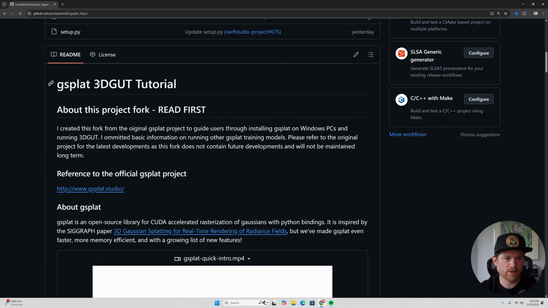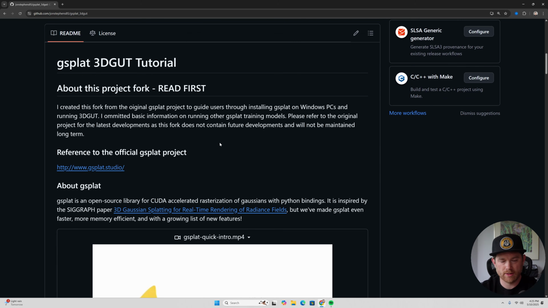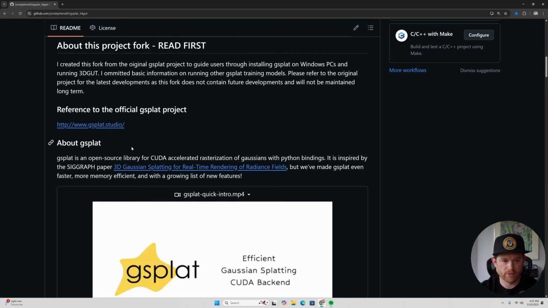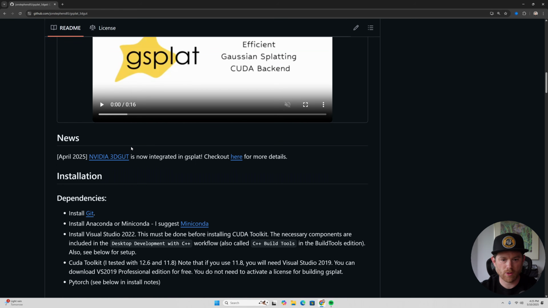If I come down here, it says about this project, this is basically just for Windows PC, how to get it running. And if you want to use this on Linux, things like that, go back to the original gsplat. You can run it there too. And here are some references. But we're just going to run through this and get this installed.